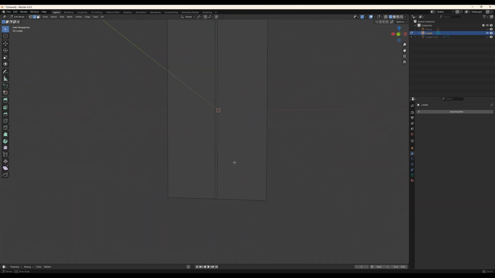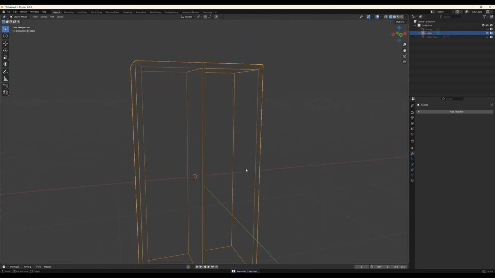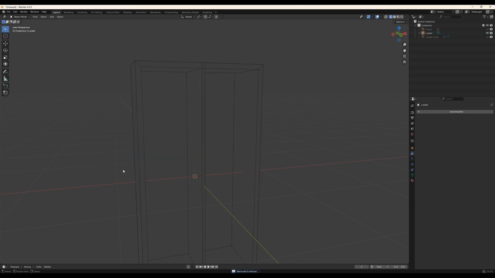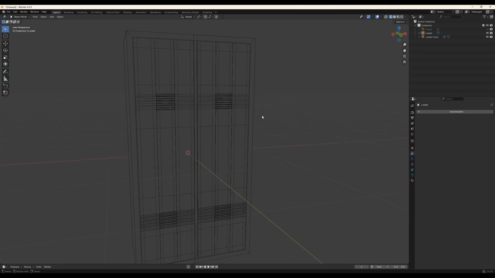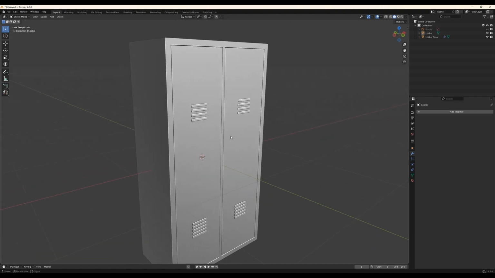Good. And then press A, M, and then merge by distance. So just to make sure everything is merged. Let's reveal the front here. And now you can see this one is also fixed.